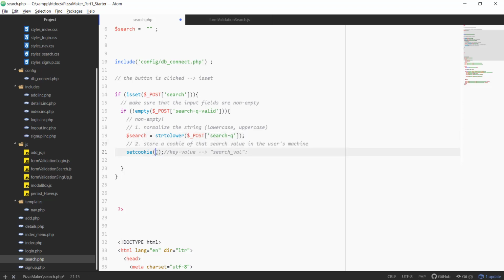Which maybe is going to be something like shrimp, in lowercase, since we lowercased it. So I'm just going to say that the key is going to be the key of the cookie. The cookie is just a key value pair. So this is essentially what a cookie is. Okay, so search val, and I'm going to store search inside of it. All right.